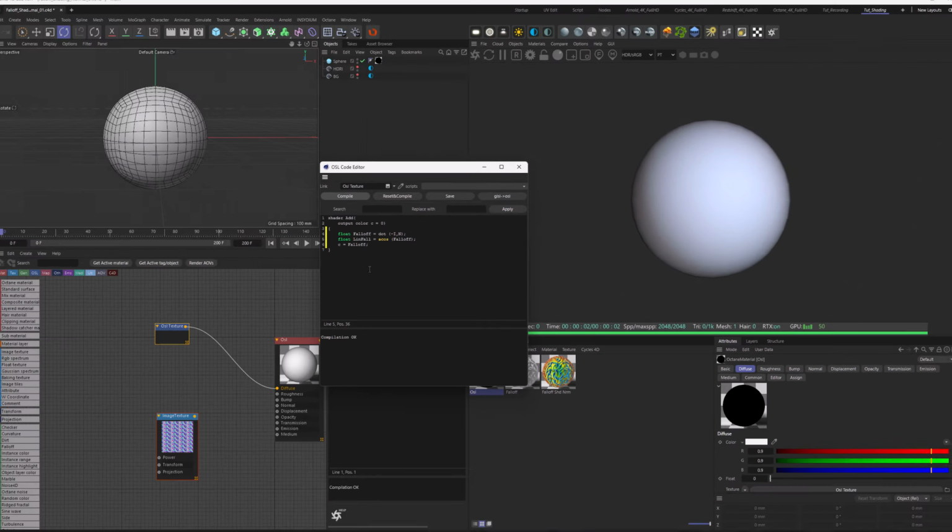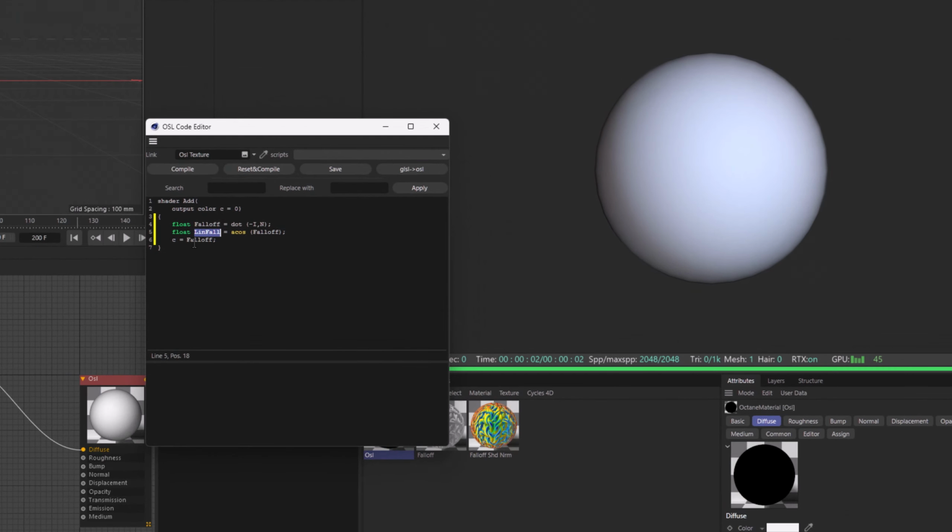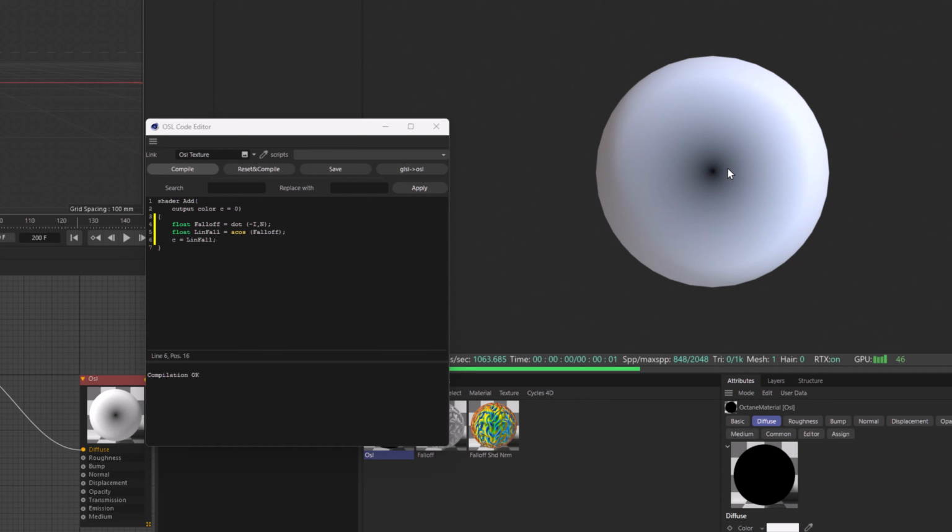Here we go. Let's see what we've done here. Okay, so something went wrong. Oh yeah, we are still using the falloff. We want to use the linear falloff here, of course. So now we have our linear falloff, and the only thing that's missing is our arc cosine of 90 degrees.